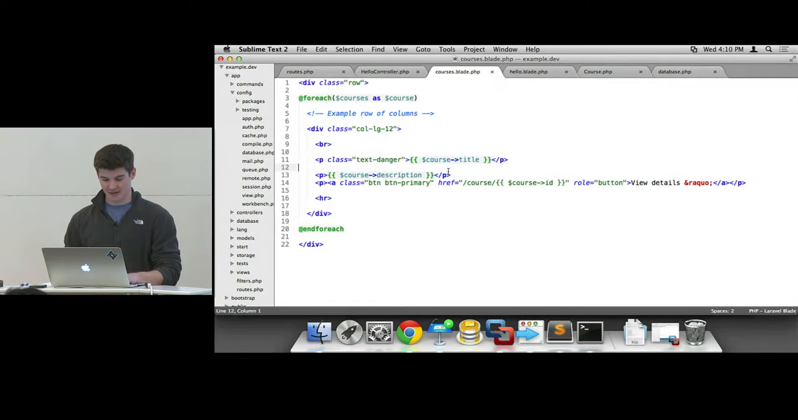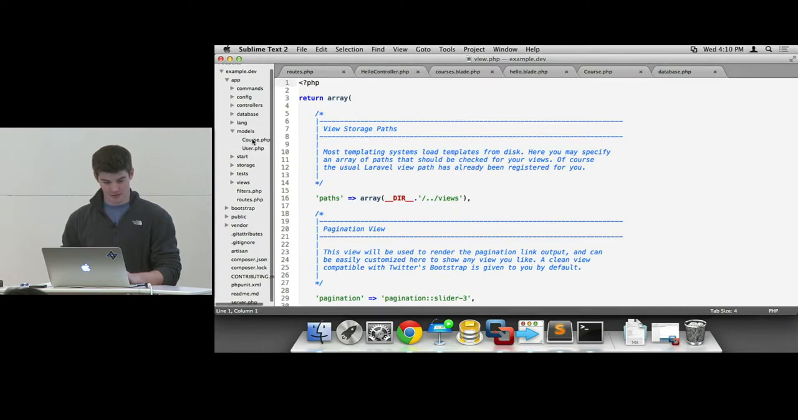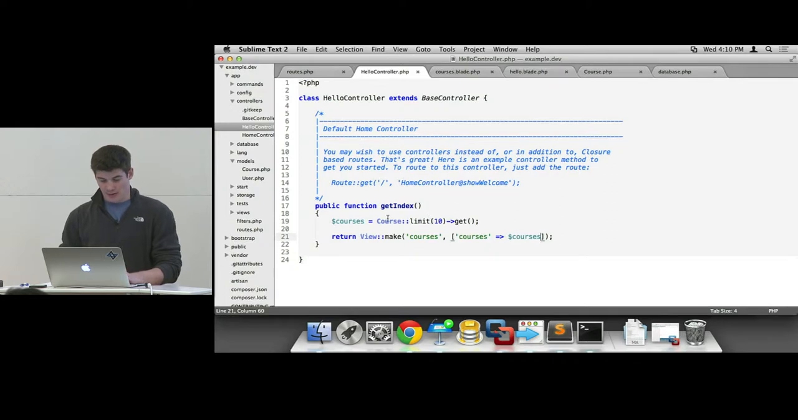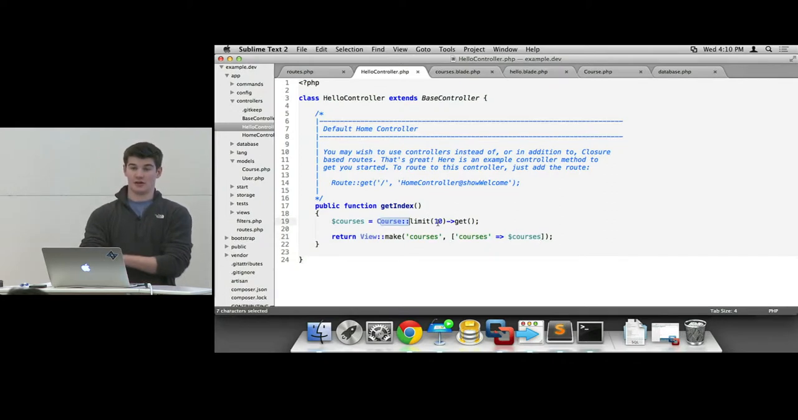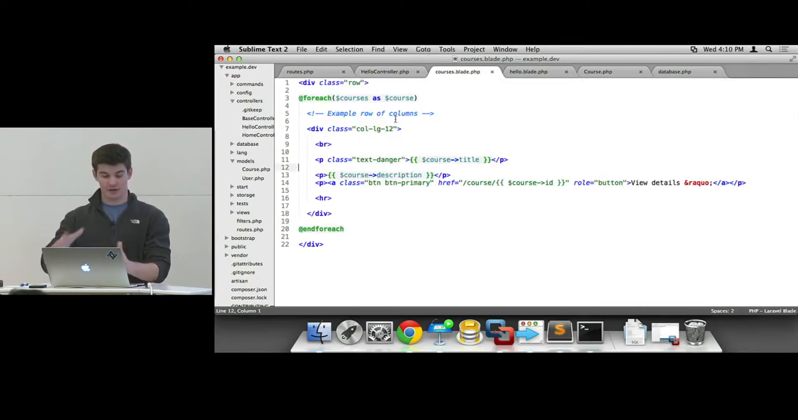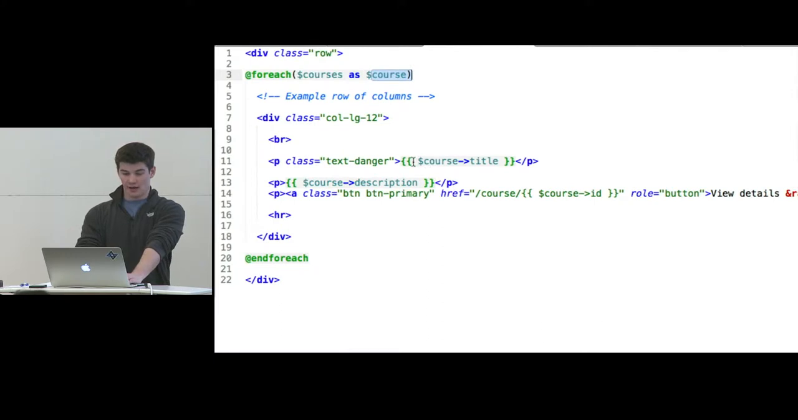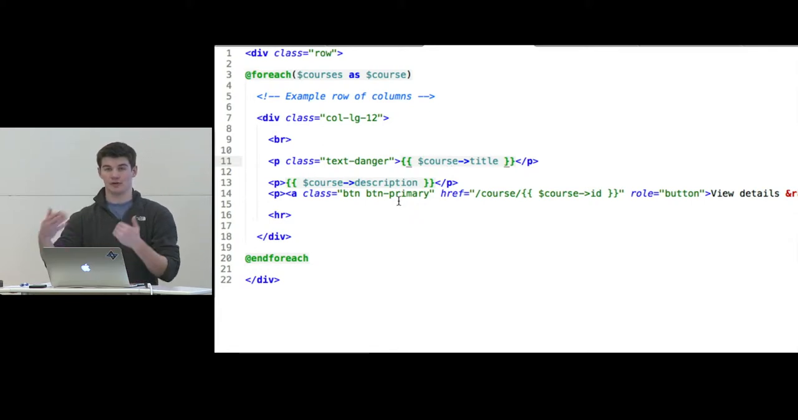So what it's doing here is, let me go ahead and jump back to the controller. So I did courses, limit 10, get. So I just said, I only want 10 rows from the database, fetch those for me, and put them into this courses variable. So this courses variable is now an object which contains the different columns which I can access really easily in the template. So I say foreach courses as course, let me go ahead and zoom in, and I just say course title or course description, and it goes ahead and outputs whatever the database row is there.